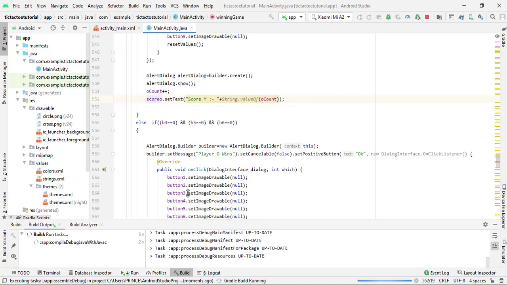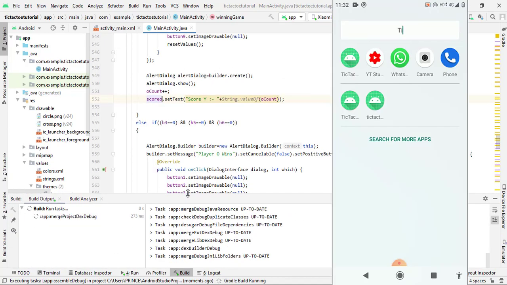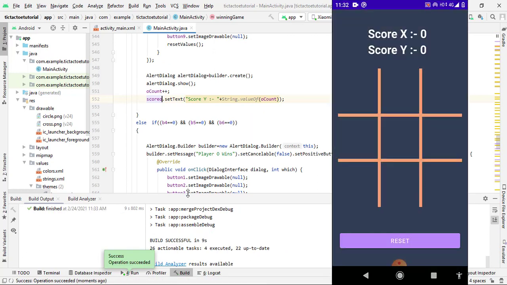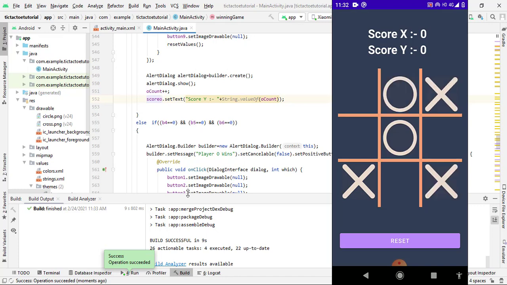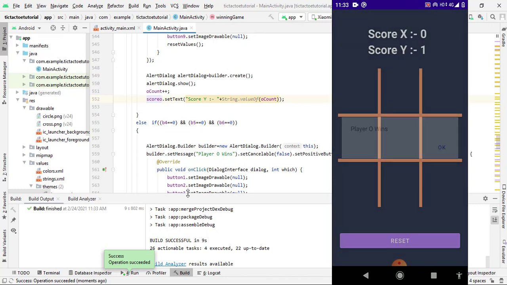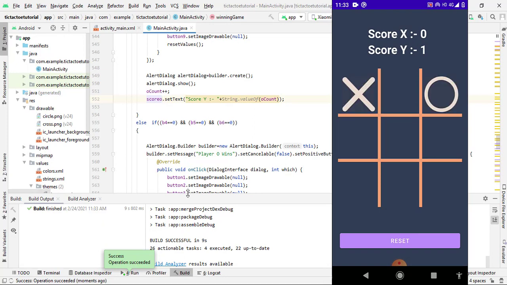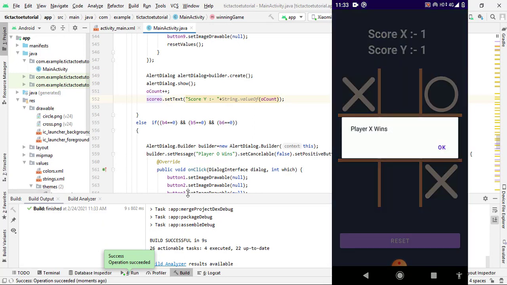So let's see. Installed successfully. So first I will try to make a condition of O wins. So this time I try to make the condition of O wins. So you can see player O wins successfully, and also the scoreboard is incremented successfully. Now this time I will try to make a condition of X wins. So now you can see the score of X is also incremented successfully.